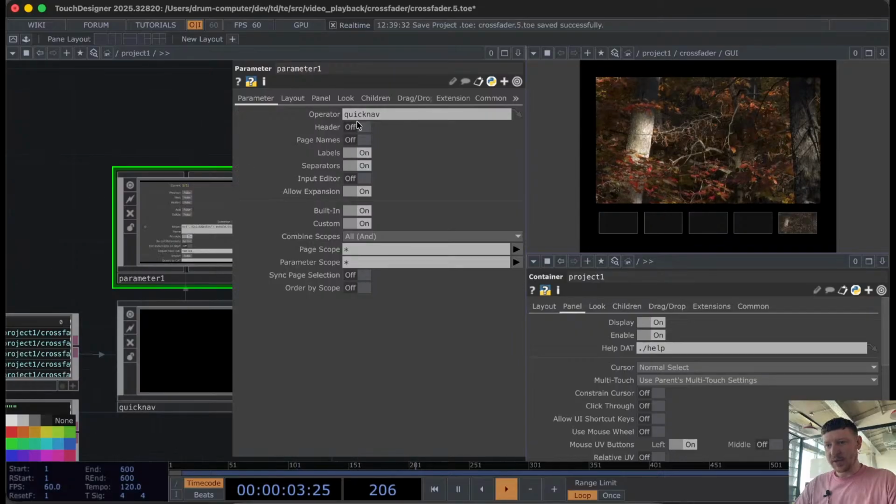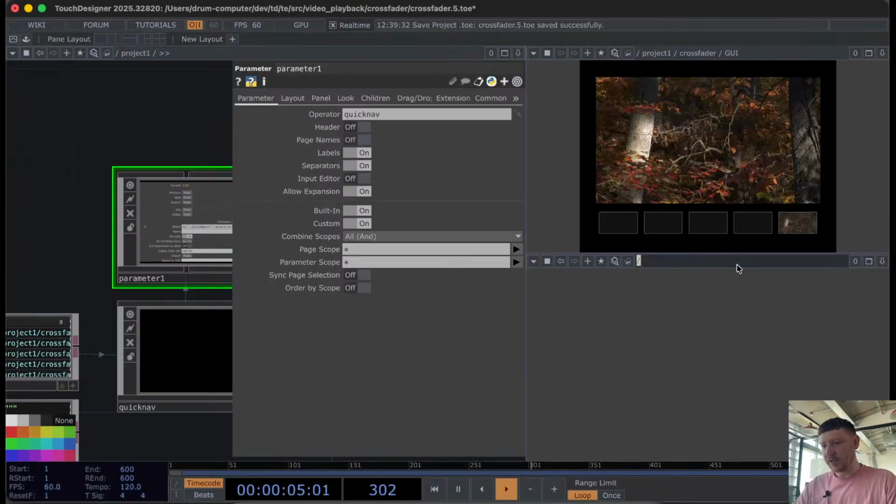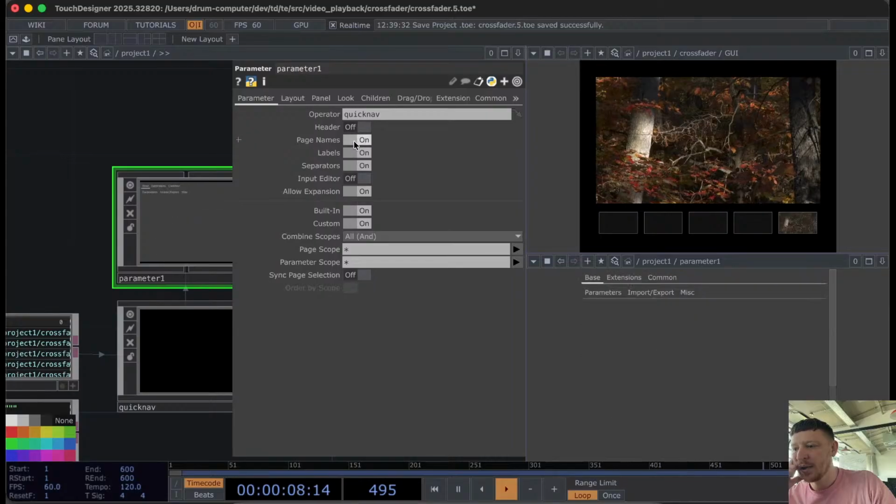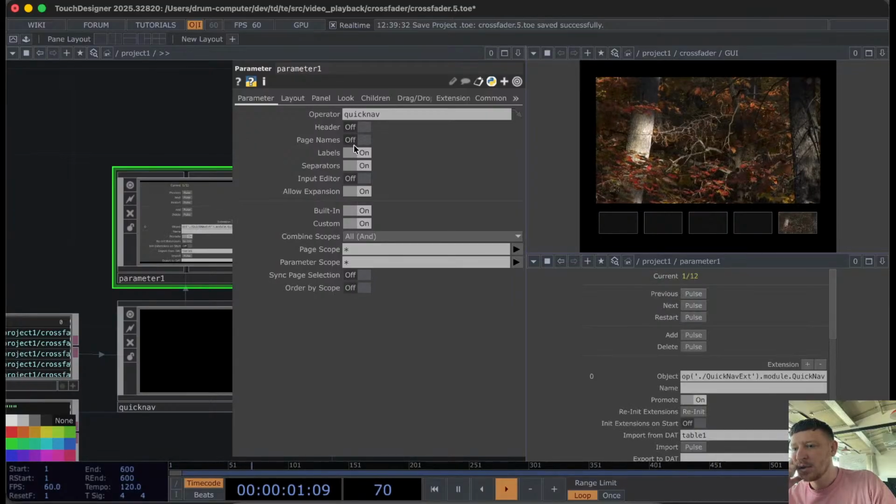So the operator that we're going to look at is this quicknav. Here I'm going to change it to be panel. And the panel that I want to look at is going to be project 1, parameter 1. Okay, and now we need to work on this a bit. We don't need the header, we don't need the page names. We want to show labels.